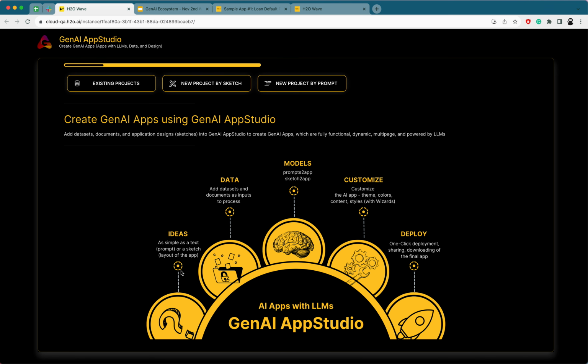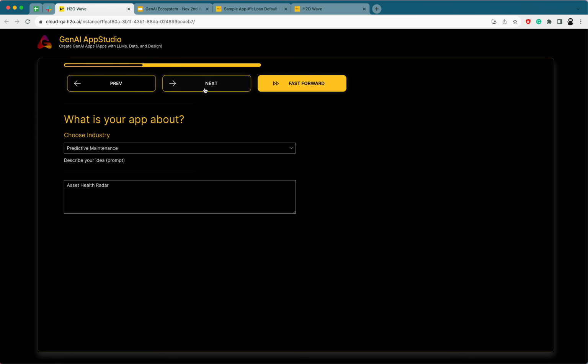As we see, it shows what I just described in the previous slide. Users can provide their ideas, users can provide their data. Then there are these unique model frameworks which generate the app. Users can customize it, they can deploy it, they can download it. So let's start creating a new project by Sketch.